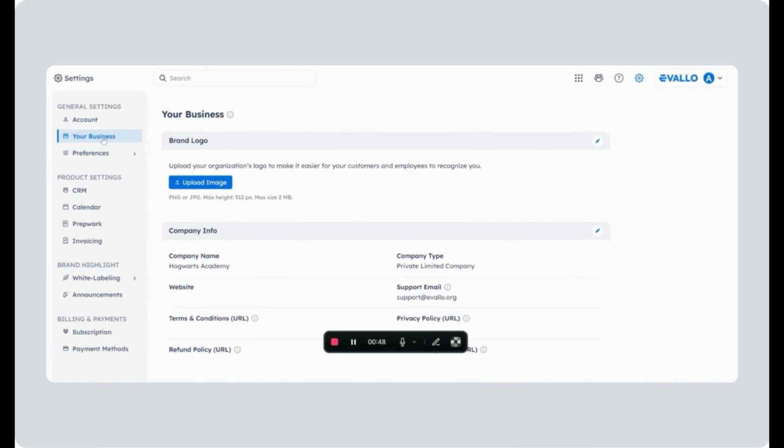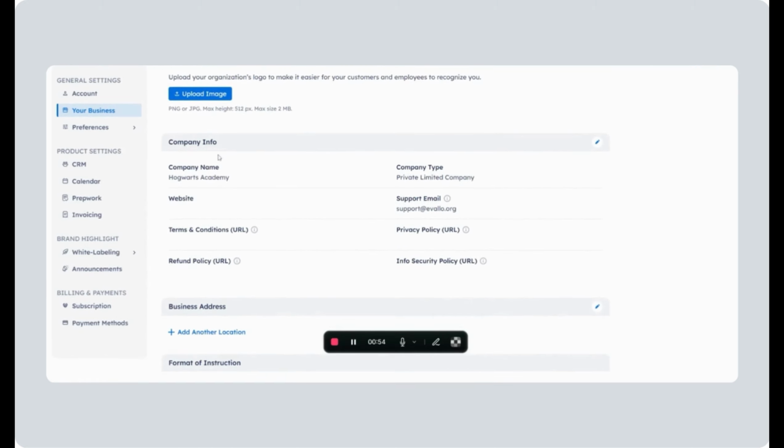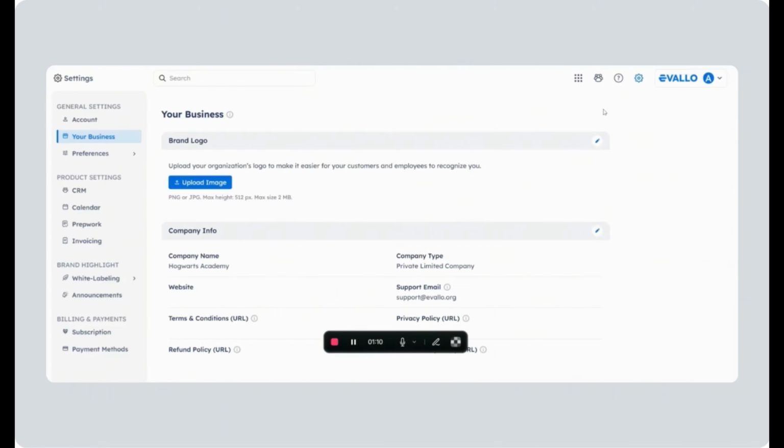Now, coming to the business related information, here you can see that there's an option to add a brand logo. Then we have the company related information, company's name, type, support email, terms and conditions URL. All of these can be edited using the edit icon. This modal will get triggered where all the details can be entered with respect to the company.